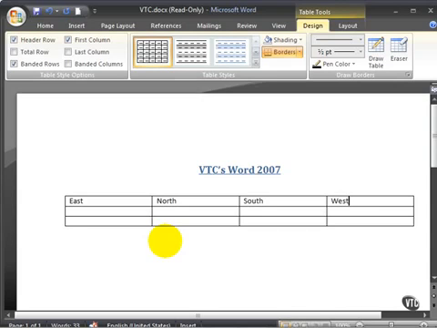Now, you don't need to know how to make an NFL table. What you need to know is how to make tables. So you've seen how to insert tables. Here's how to get rid of a table.